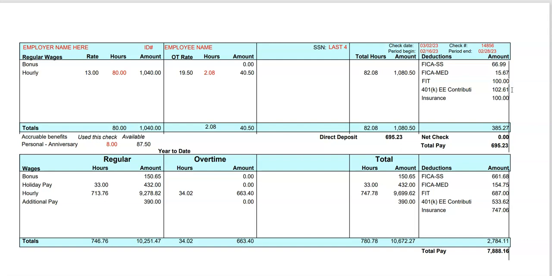If you have any other deductions, they will be below your state and federal income tax. Things like your retirement policy, health insurance, garnishments, child support, federal tax levies, all of that information will be itemized below your federal tax withholdings and then totaled at the bottom.